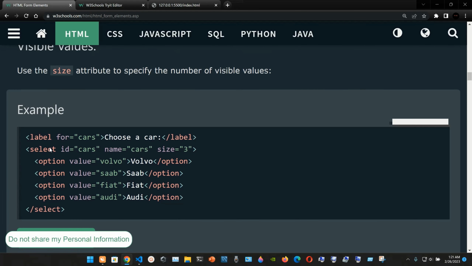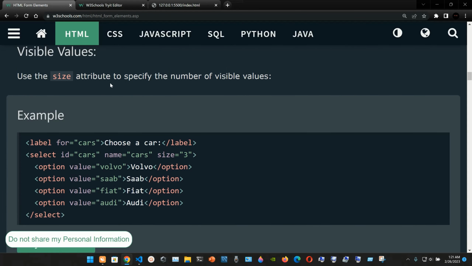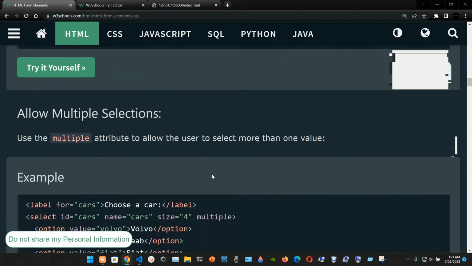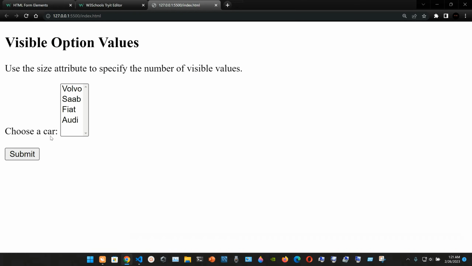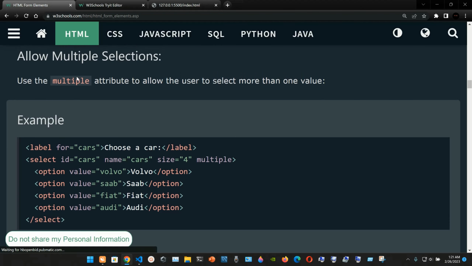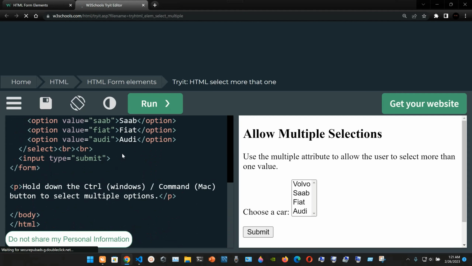That is that for the size attribute to specify the number of visible values. Now we have allow multiple selections. Use the multiple attribute to allow the user to select more than one value. So here I can select Volvo, I can select Saab, Fiat, Audi, but I cannot select more than one. One is my limit here. So now we're going to go for multiple selections, and we can check out this example and see how it looks.